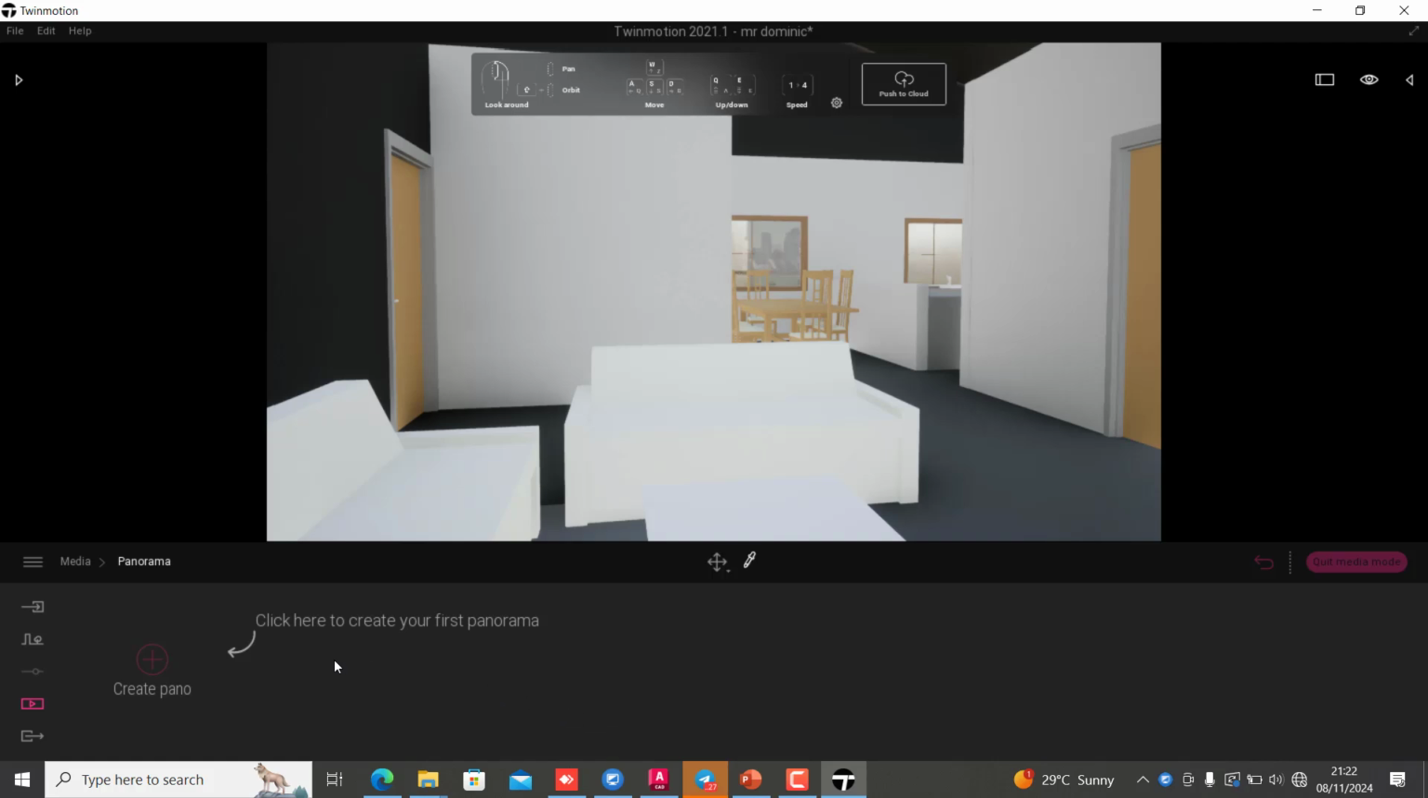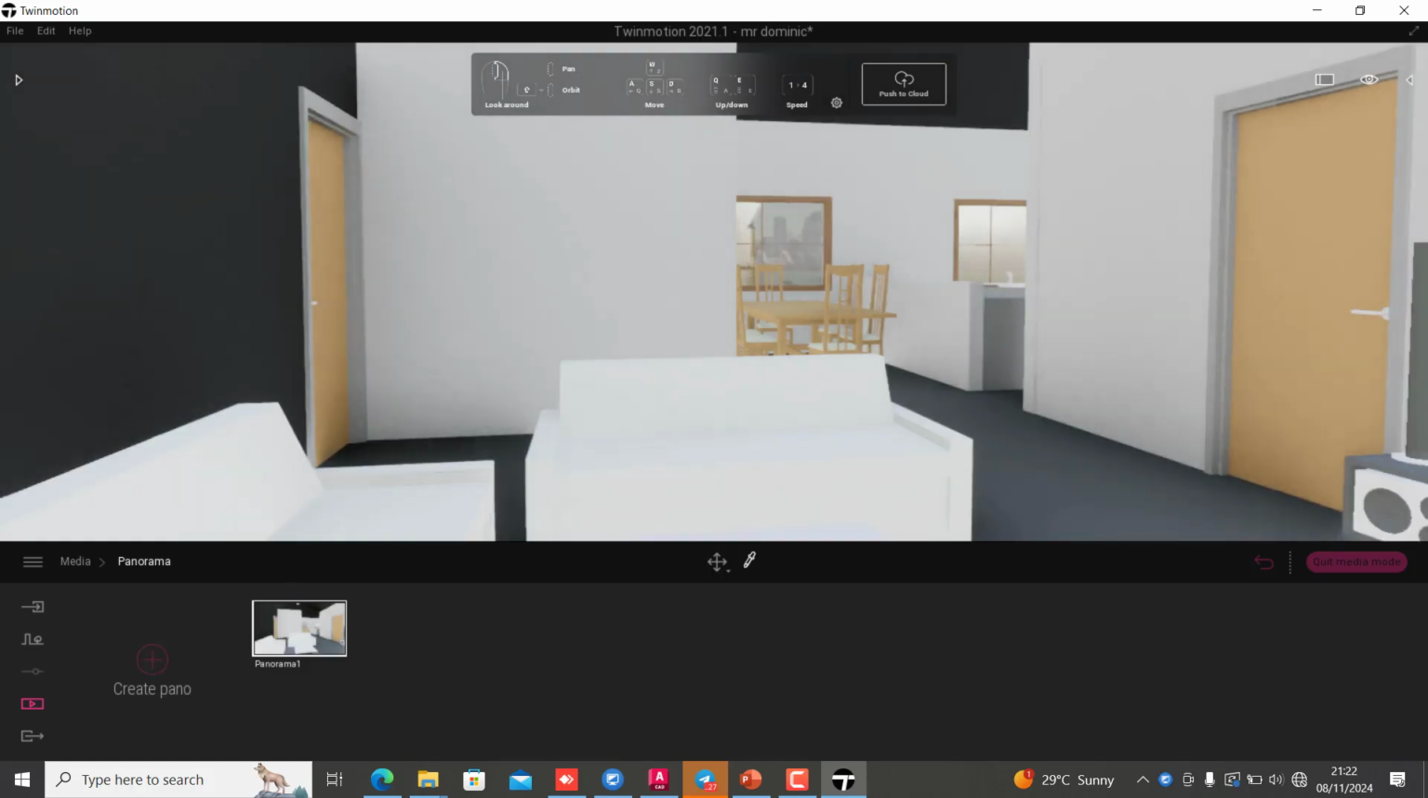Okay, so similarly, just like video, you can also create a panorama. Okay, if I click on create panorama, you can see this is the first one that was created.